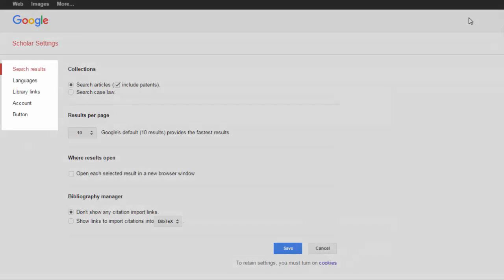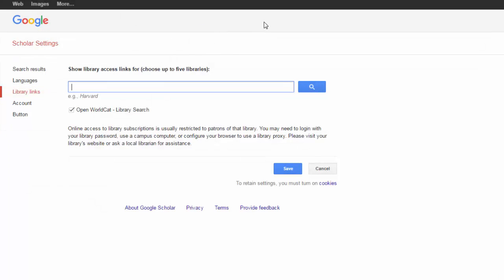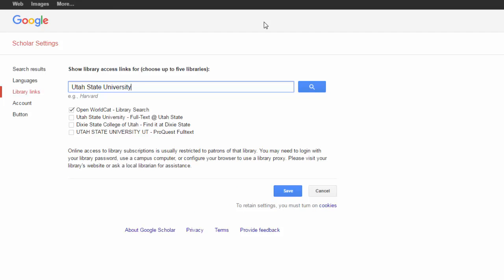Then on the left hand of the screen, we want to click Library Links. This will pull up a search bar where we want to enter Utah State University. To sync with USU's database subscriptions, we want to select Full Text at Utah State and ProQuest Full Text. Then we'll have to save these settings.